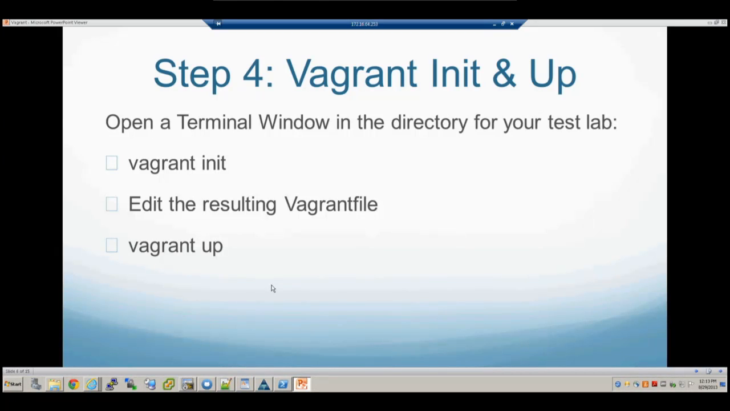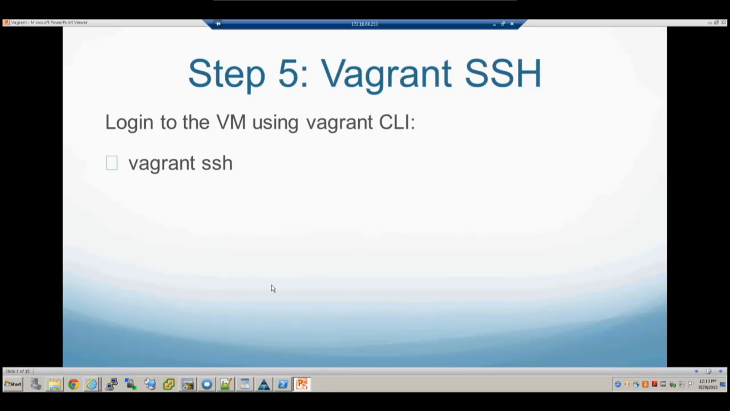Okay, so step four, pretty easy. You create a directory, move to it, and then do vagrant init. You edit the Vagrantfile that's created, and I'll show you in a little bit, and then you do vagrant up. All of a sudden, you have your development environment up and running. And last but not least, you SSH to your VM that's created, and then you're able to do whatever development work you need to do.